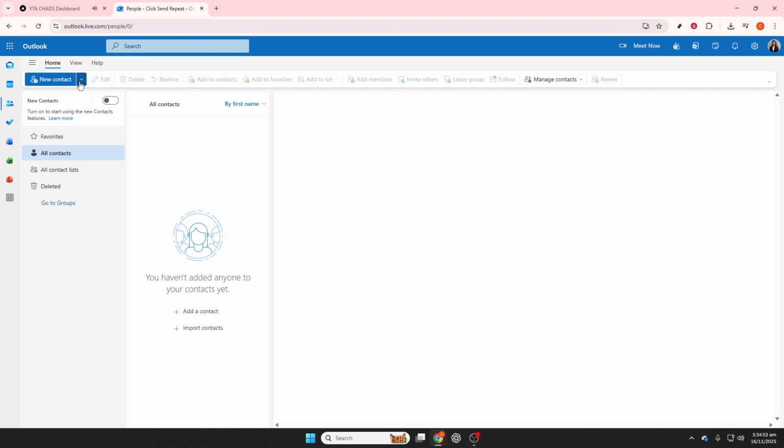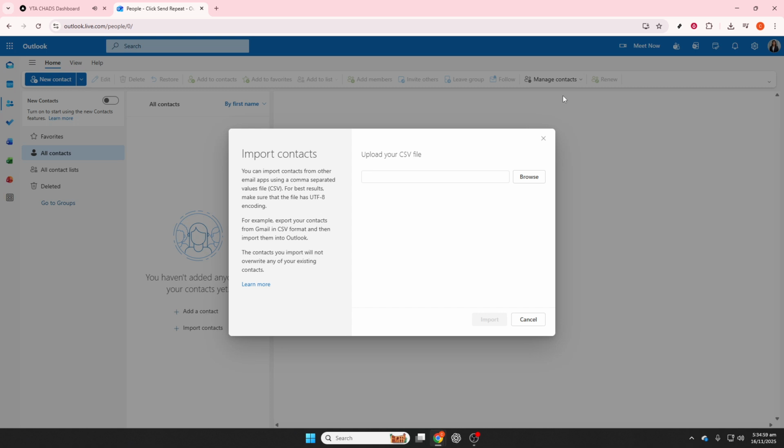Moving on, it's time to manage your contacts and initiate the import. Look towards the toolbar at the top of your screen and click on the Manage option. This should present you with a submenu. Here, you'll want to choose Import Contacts. Now, you're ready to upload your contact list file.